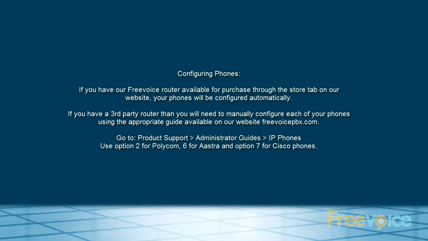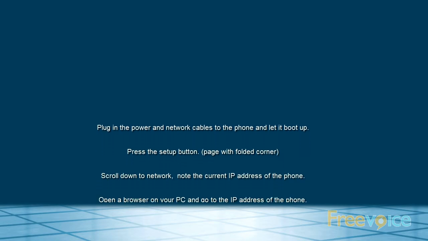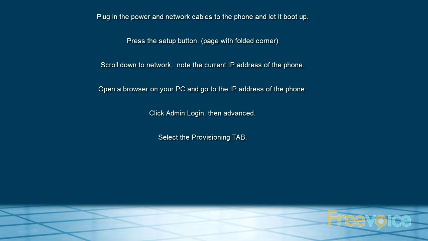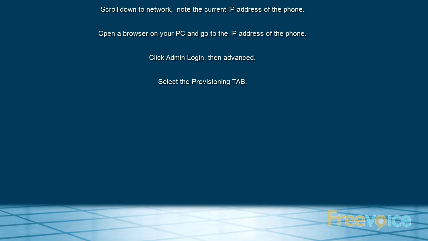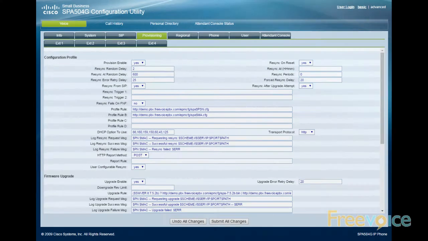If you wish to make setup a snap, you can purchase a Freevoice router from our store, which will automatically configure your endpoints. Or if your router supports DHCP options, we can provide you with the necessary option. If you'd rather make your life a little harder, you can manually configure each of your phones, and I can show you how. In this example, we'll be working with a Cisco 504.